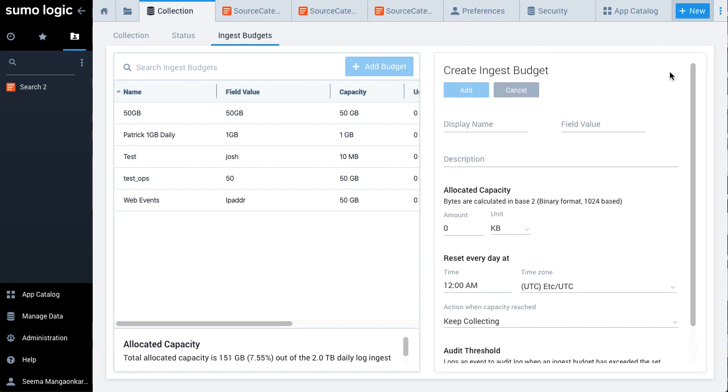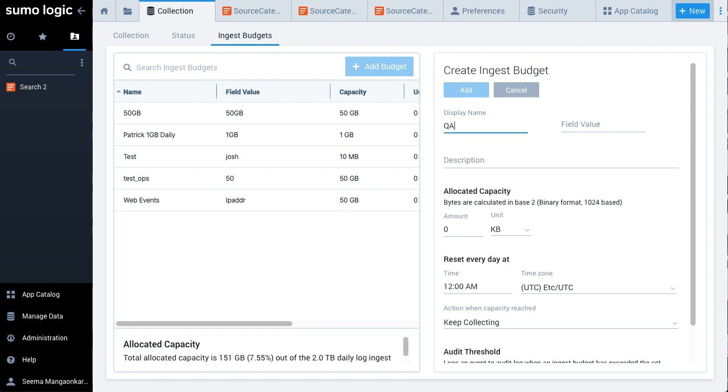Now we will define our new ingest budget. First, we will give the ingest budget a name. For this demonstration, we're going to create an ingest budget to monitor and control QA log data ingestion, so I will enter the display name as QA. Next, I will enter a field value.